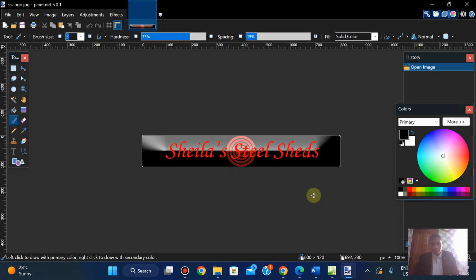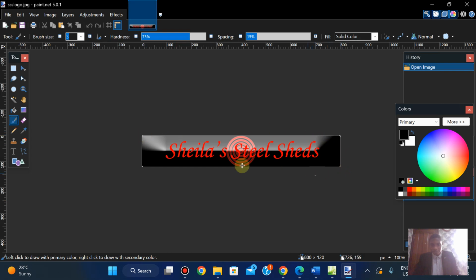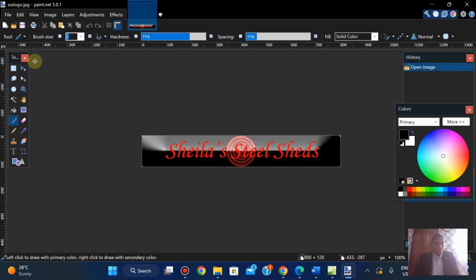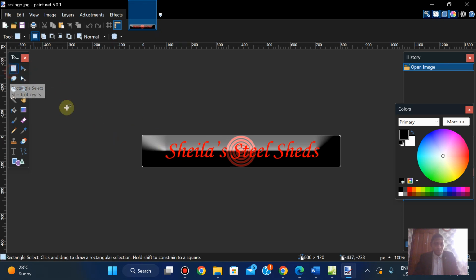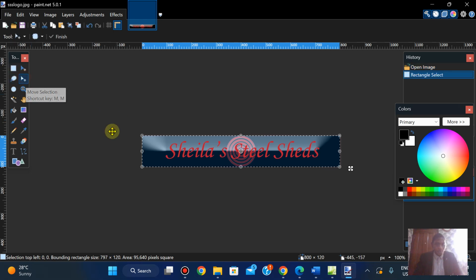So obviously it says it has white corners. These are the white corners it has. Okay, that's the white corners. I need to remove these corners, so let's remove the corners. What I'm going to do right now is click here, and I'm going to click here as well to move a certain part of it.